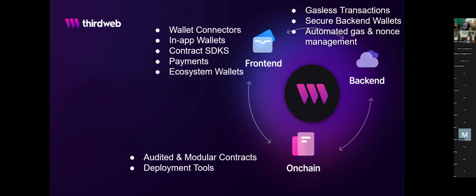The throughput on some of these Engine instances that we see is insane. I mean, we're talking about 100,000 plus transactions being sent through Engine and being successfully mined on chain. So for scalability, this is one of the biggest tools that I think you guys can benefit from.